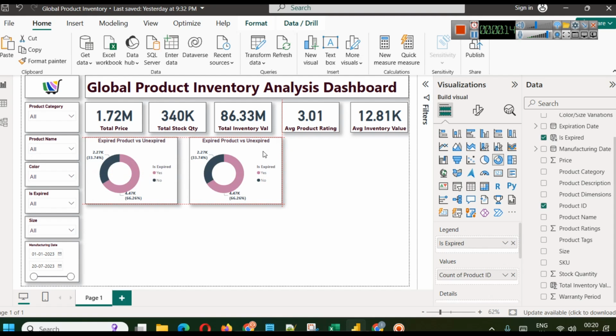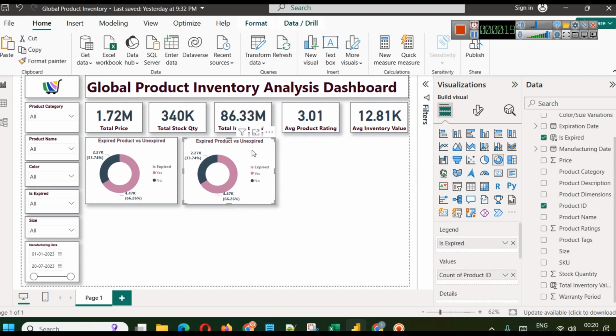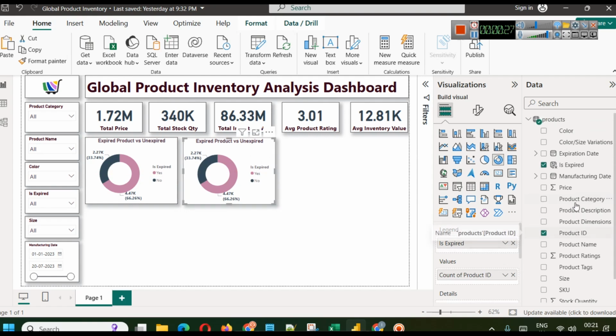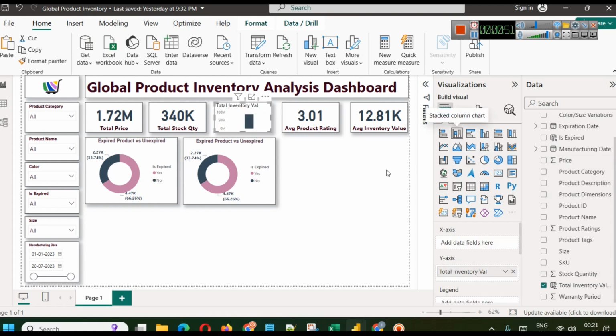Let's copy this and put it here, and we will try to create another chart here, and in that chart we will see, for the different types of product category that we have, what is the total price of products that we have. So we have this total inventory value that we have calculated. So what is total inventory value by product category? And for such kind of categorical data, we can use a stacked column chart.